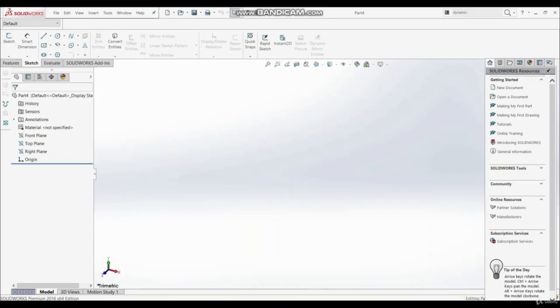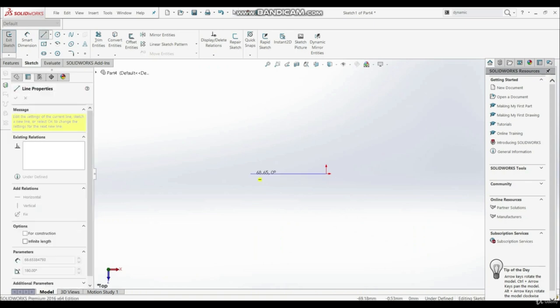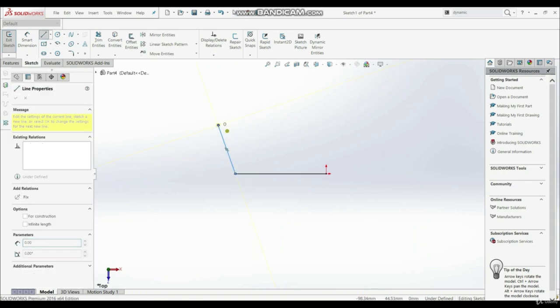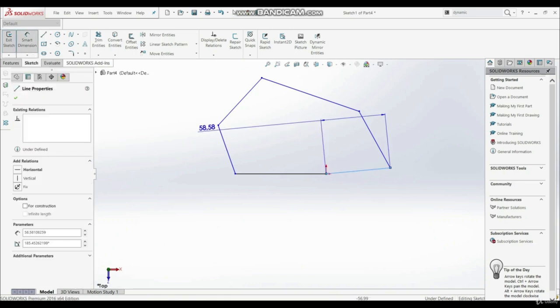In this lecture, we're going to show how to create ordinate dimensions. So first, let's create a sketch. Let's go on the top plane. Let's choose a line. Let's make some arbitrary sketch, something like this. Let's click OK. And now if we want to put some dimensions, we would go here to Smart Dimension, and here we would put some dimensions.